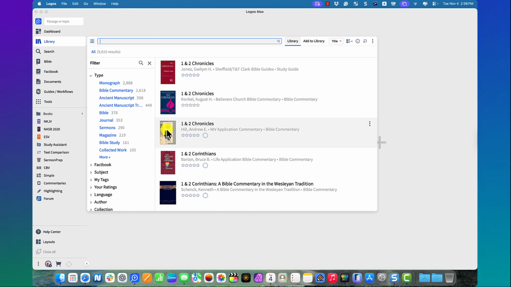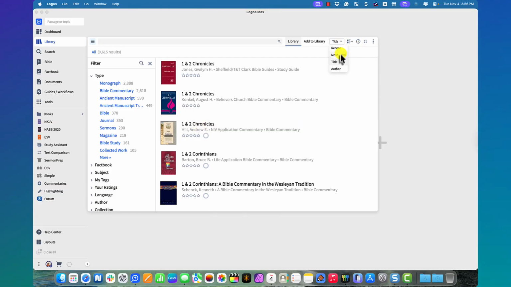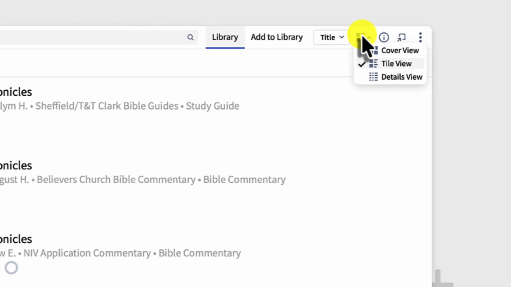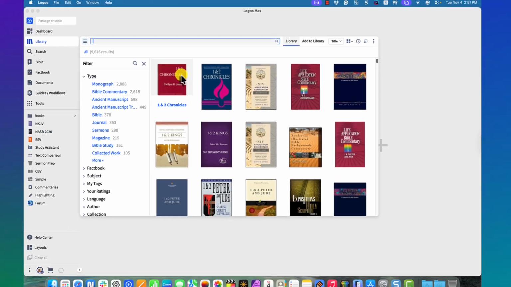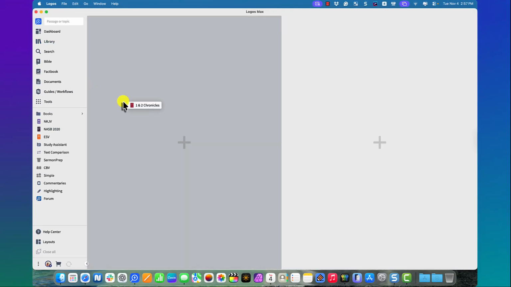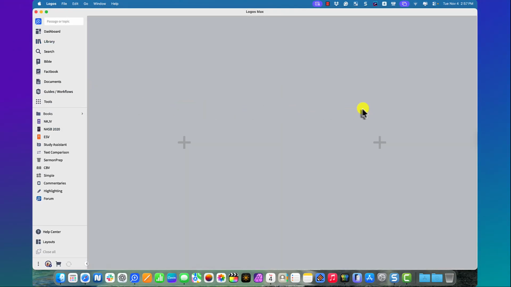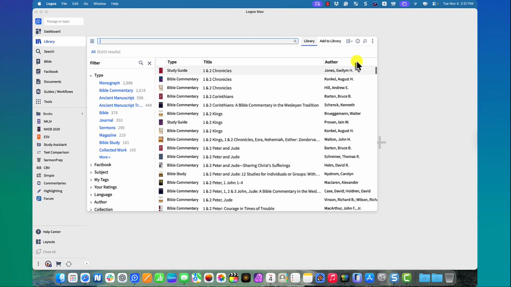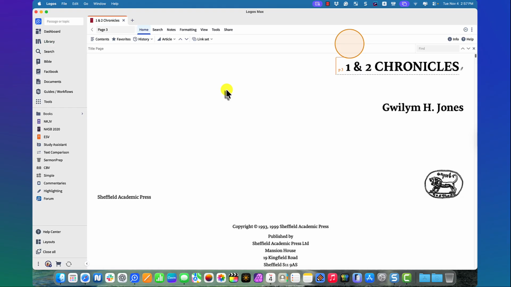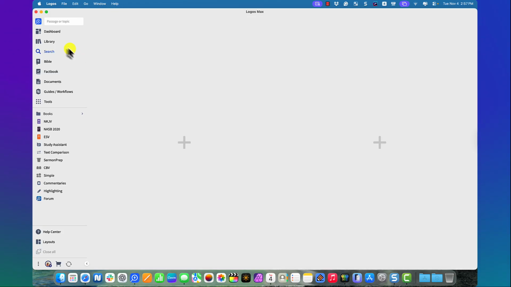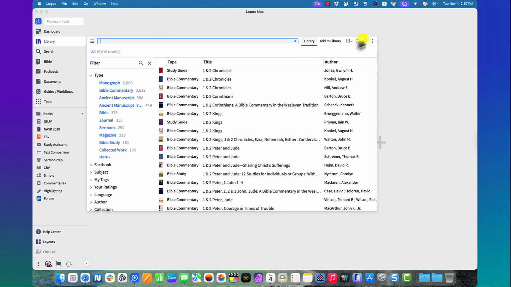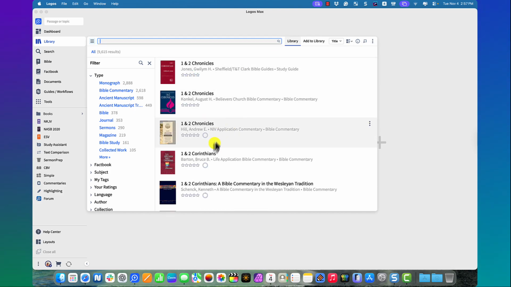Notice how I'm grabbing the book cover and it won't do it when you're showing things in title view. Change that by going to this button up here, cover view. Then it lets you drag the cover. If you go to detail view, strangely enough, detail view lets you drag it that way as well. I'm not sure why it won't let you do it in my preferred way, which is title view. This is what I prefer to have.